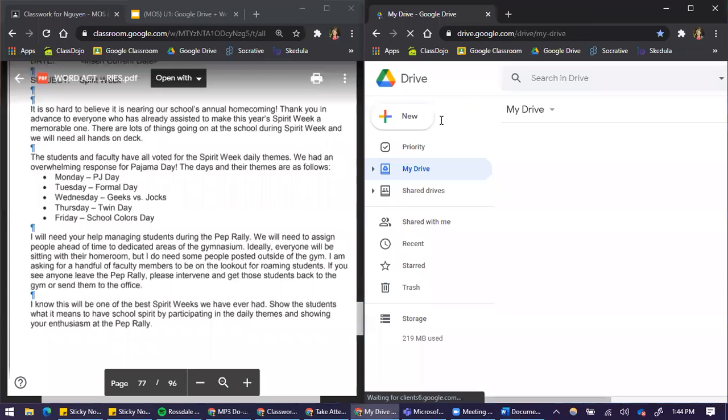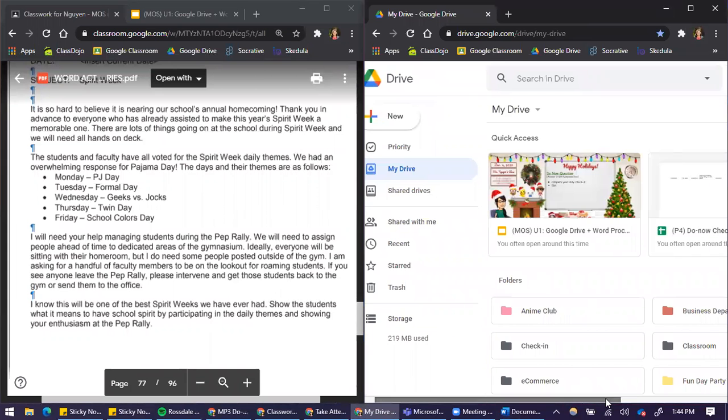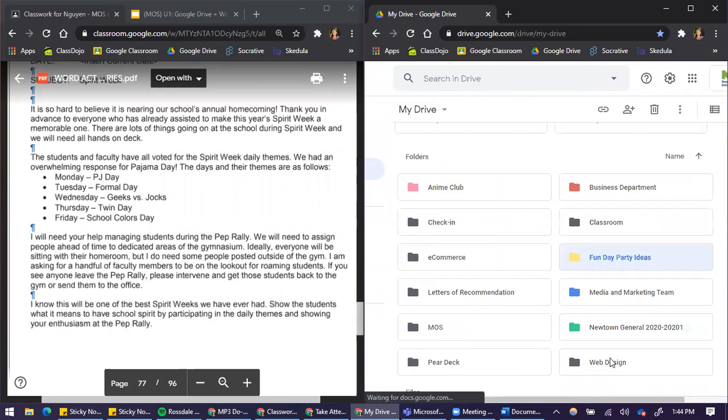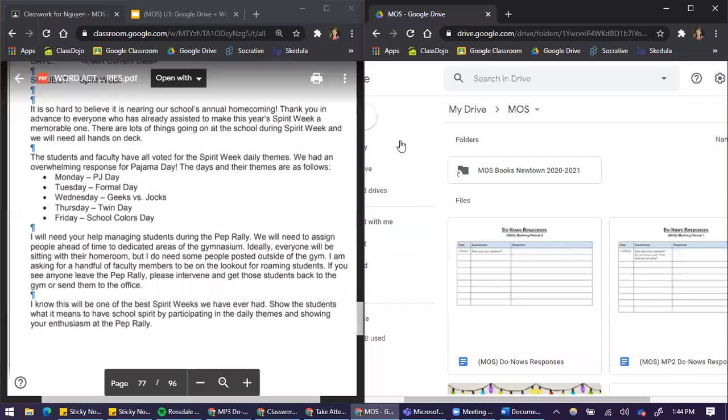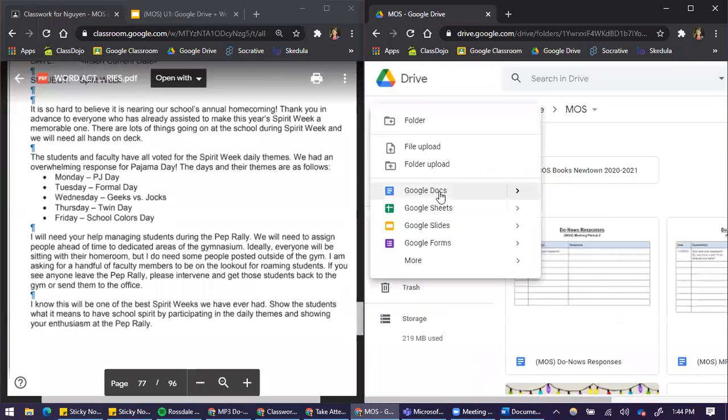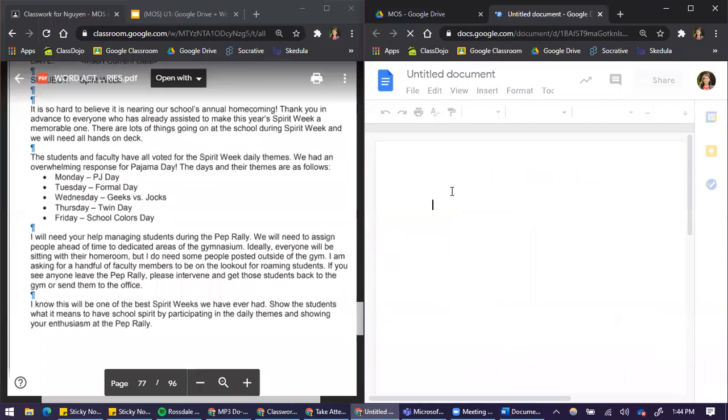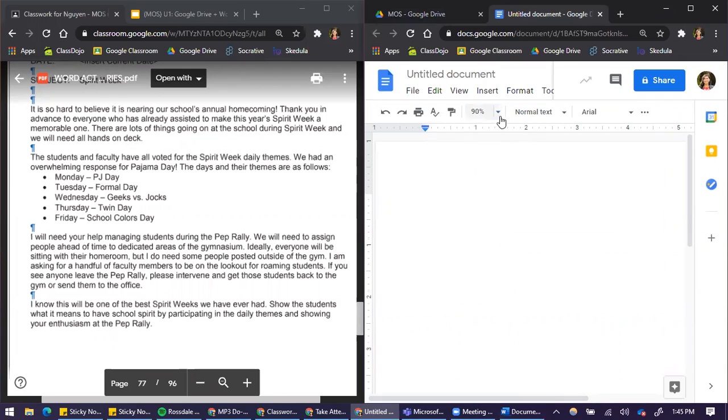So I'm in my Google Drive. I'm going to go to MOS class, and I'm going to open a new document for you. New Google Docs. Okay, so here's Google Docs. Let me change the view. I'll do it at a 60% view. All right, there's my view.